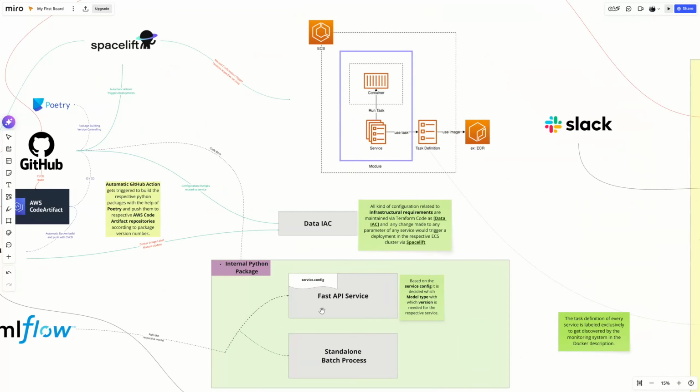We maintain a service config where we can actually mention which model and model version to pick up, both for the services or the tasks from the model registry, and we can control when we update those models using this service config, and basically this is how we can serve it.